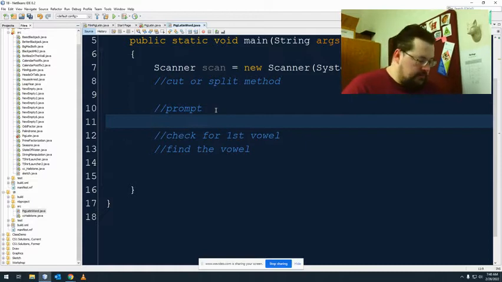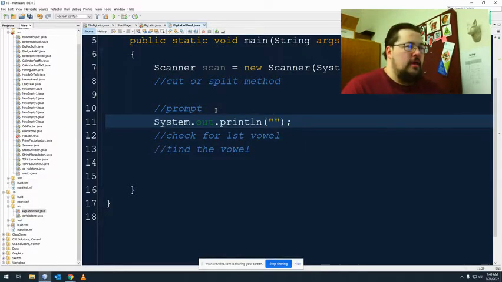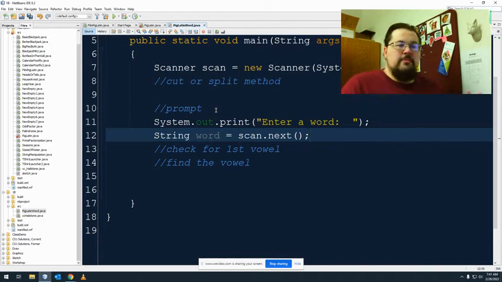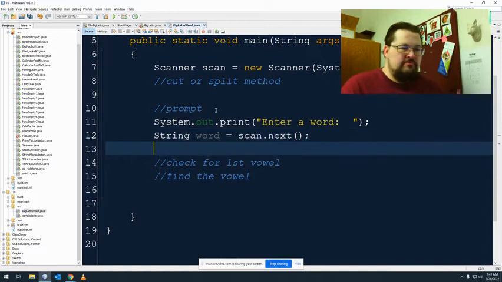All right, prompt, very straightforward. Enter a word. Now, this is very specifically a word Pig Latin thing. We're not doing a sentence, so we don't have to worry about any extra rules. So we just call it word. I've got my scanner, scan.next. Because we're using a word, I'm only using next. If we were doing a full line, we'd do nextLine, but that's sufficient for what we need right now.